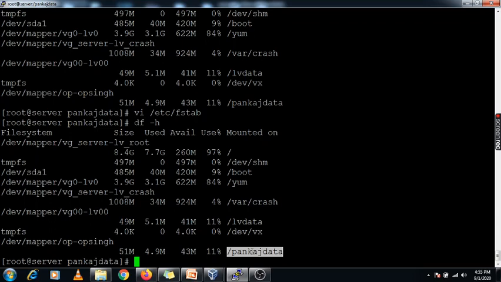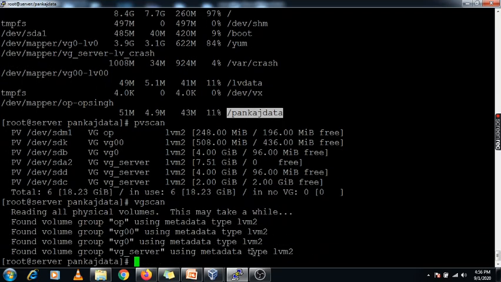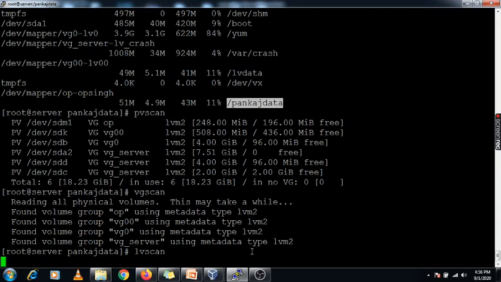First, there is a command called pvscan. You can use it if any PV is not reflecting or there is some issue with its UUID or something. At that time you can scan it using the pvscan command. There is another command, vgscan, to scan the VGs. And there is the lvscan command you can use.